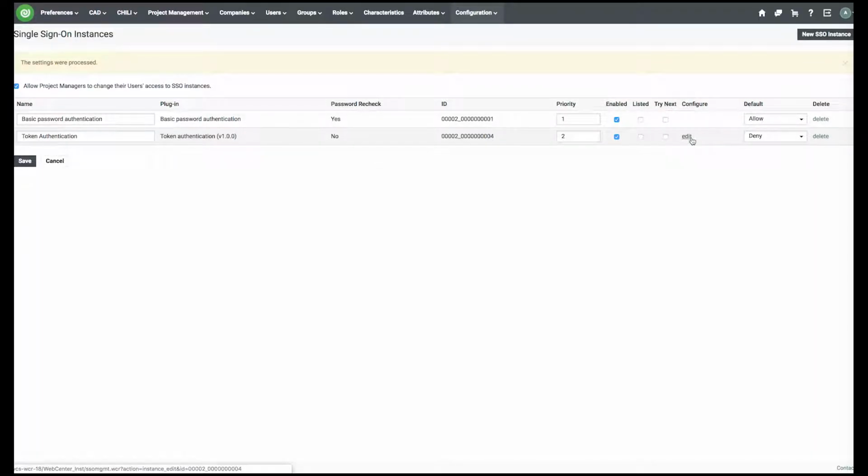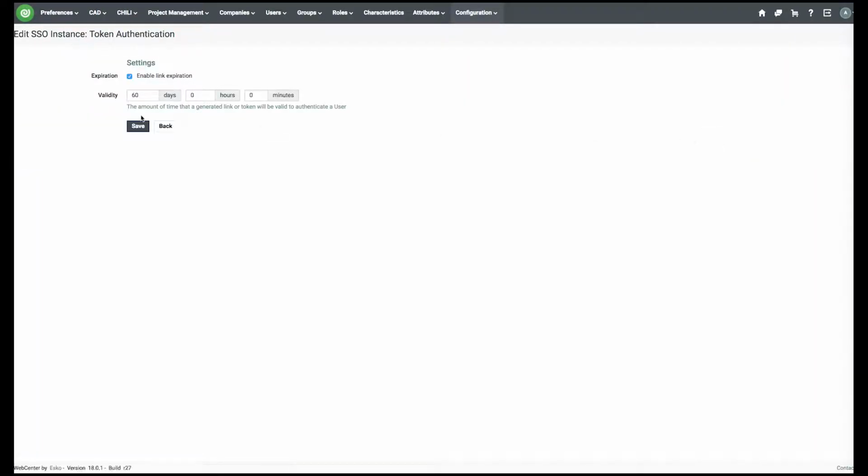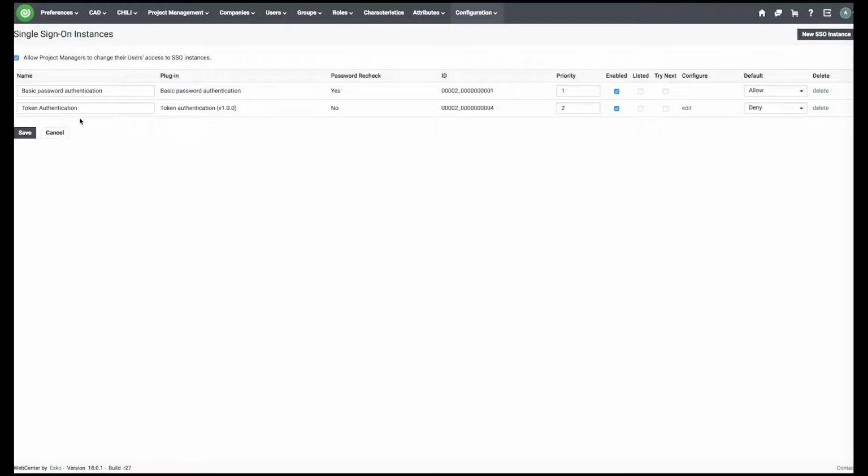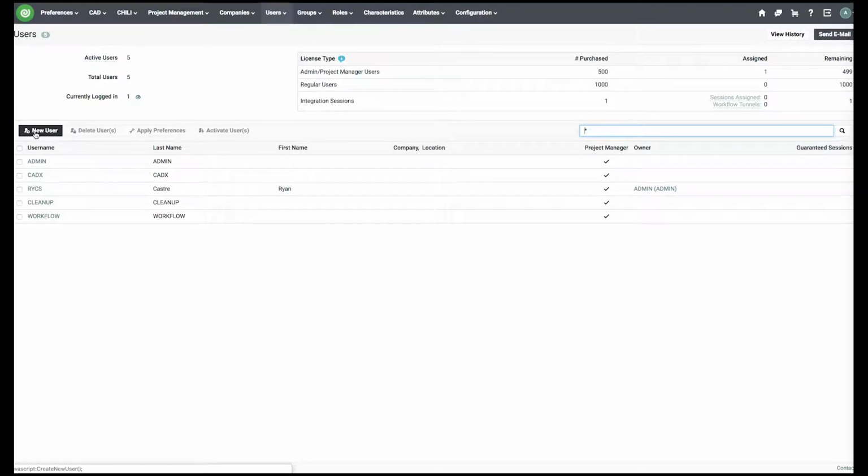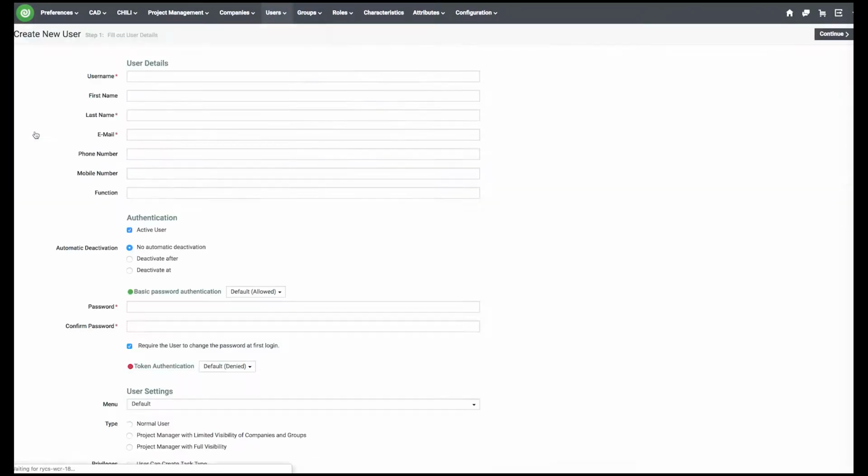If you need to, you can click Configure and enable expiration for these links and how long the links should last. I'm going to change mine to 30 days. Now token authentication has been enabled. I can create a new user. And I have a new menu item for authentication types under my user.